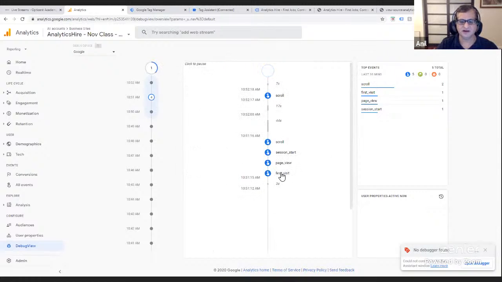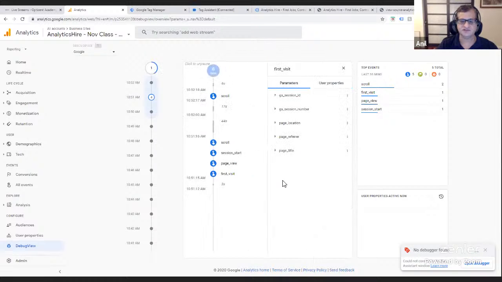Let me actually show you this. When I click on this event, for example first visit, it gives me a bunch of parameters and user properties. User properties are a way to define a user. I can attach a bunch of properties there. Again, details are going to be in the course. This portion is coming up soon. But event parameters define an event. User properties define a user.